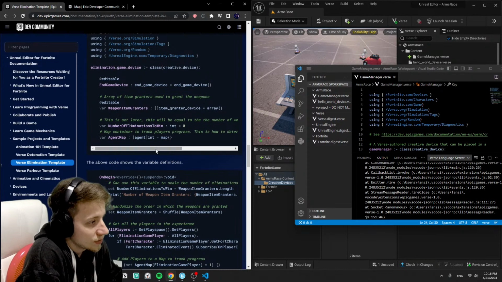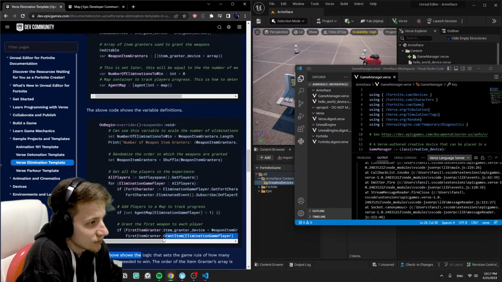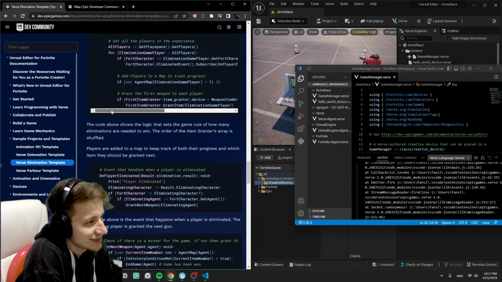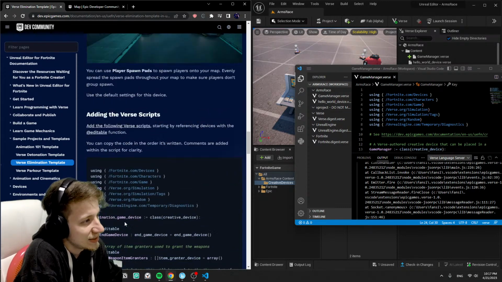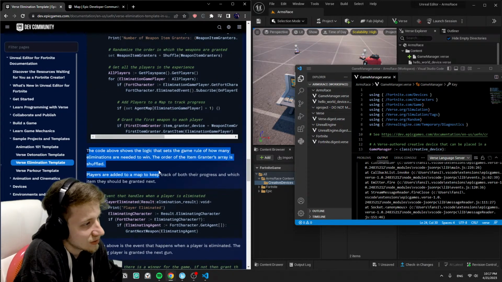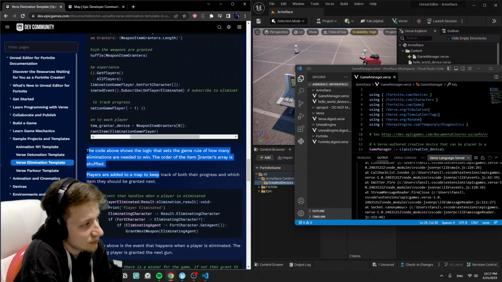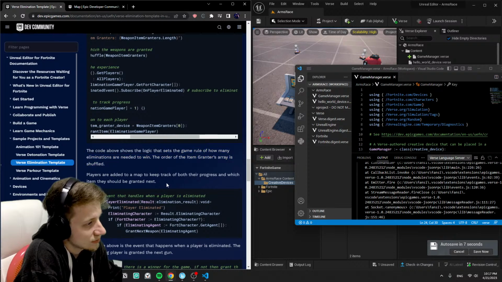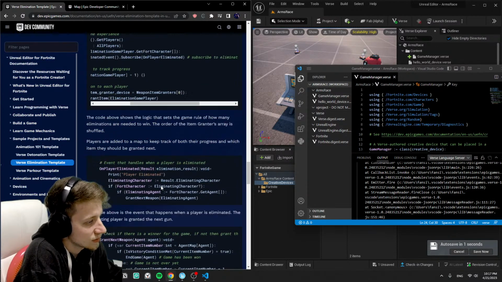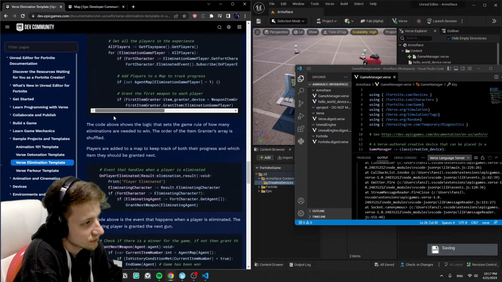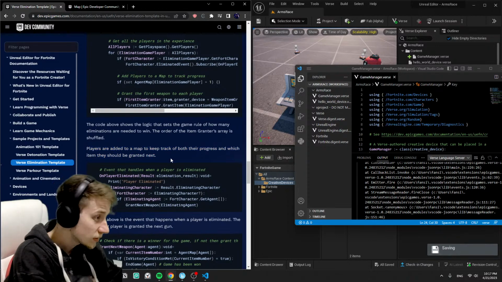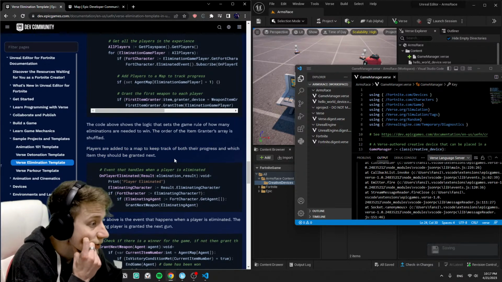Okay, the chat also chose the variable definitions. No, oh, the above code. Yeah, okay, that makes more sense. The code above shows the logic that sets the game rules of how many eliminations are needed to win. The order of the item grant array is shuffled. So it's shuffled. I'm not sure if I want it shuffled. I kind of like the idea of always going with the weapons in a row. Players are added to a map to keep track of both their progress and which item they are collecting.